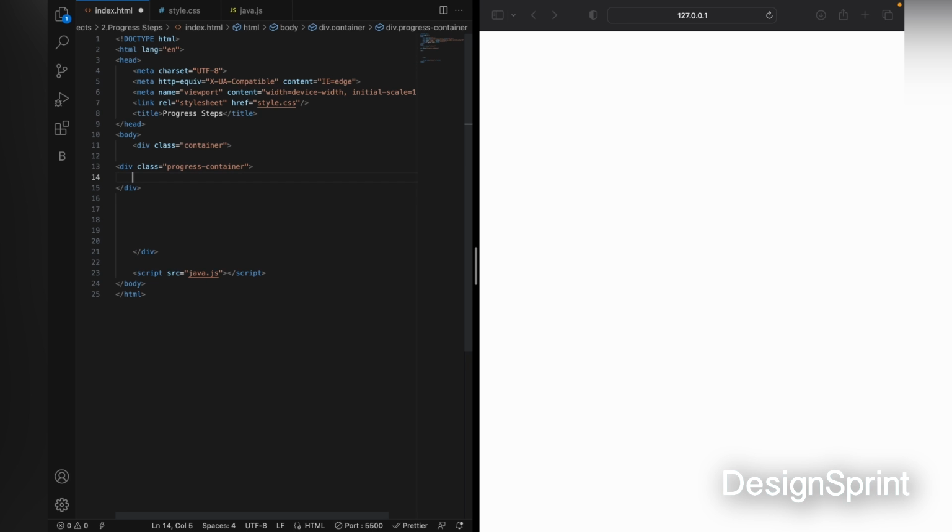So inside that progress container I would have another div with the class progress. And I would also give it an ID as progress. Now I'm gonna go ahead and close the div, and inside I don't need anything, so I'm gonna go ahead and delete. This is just the progress one.